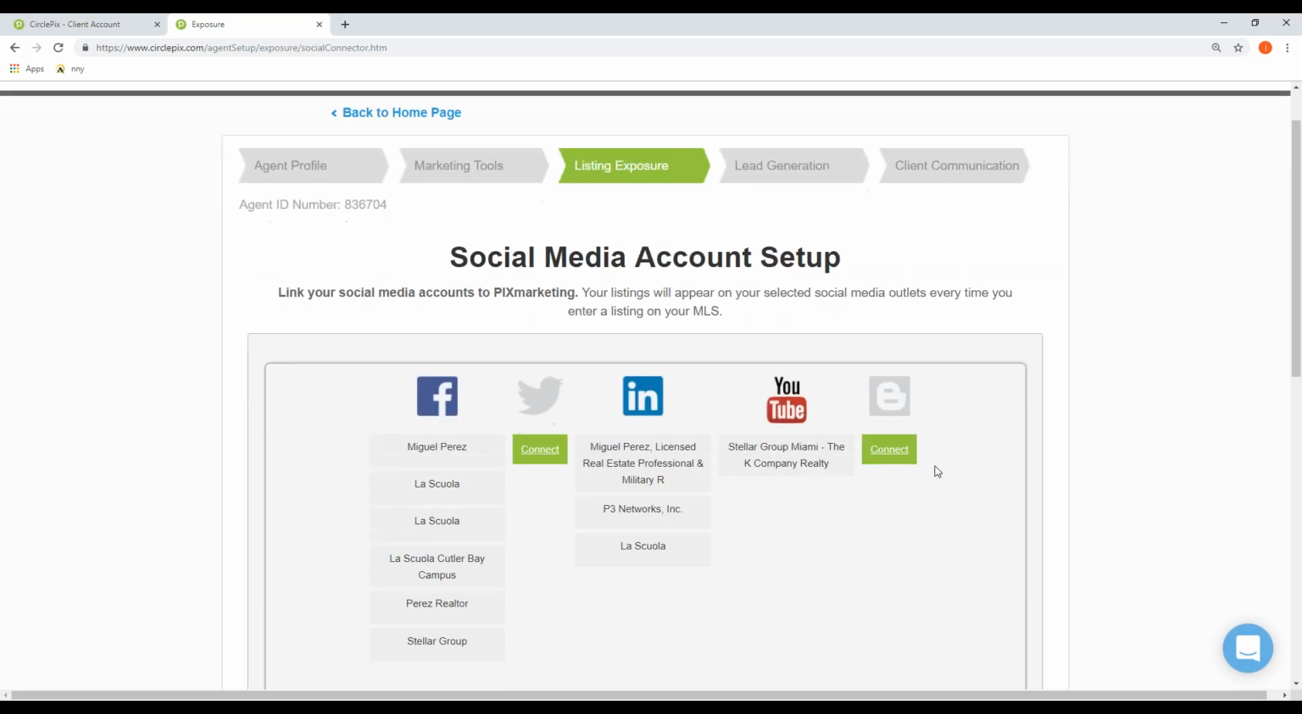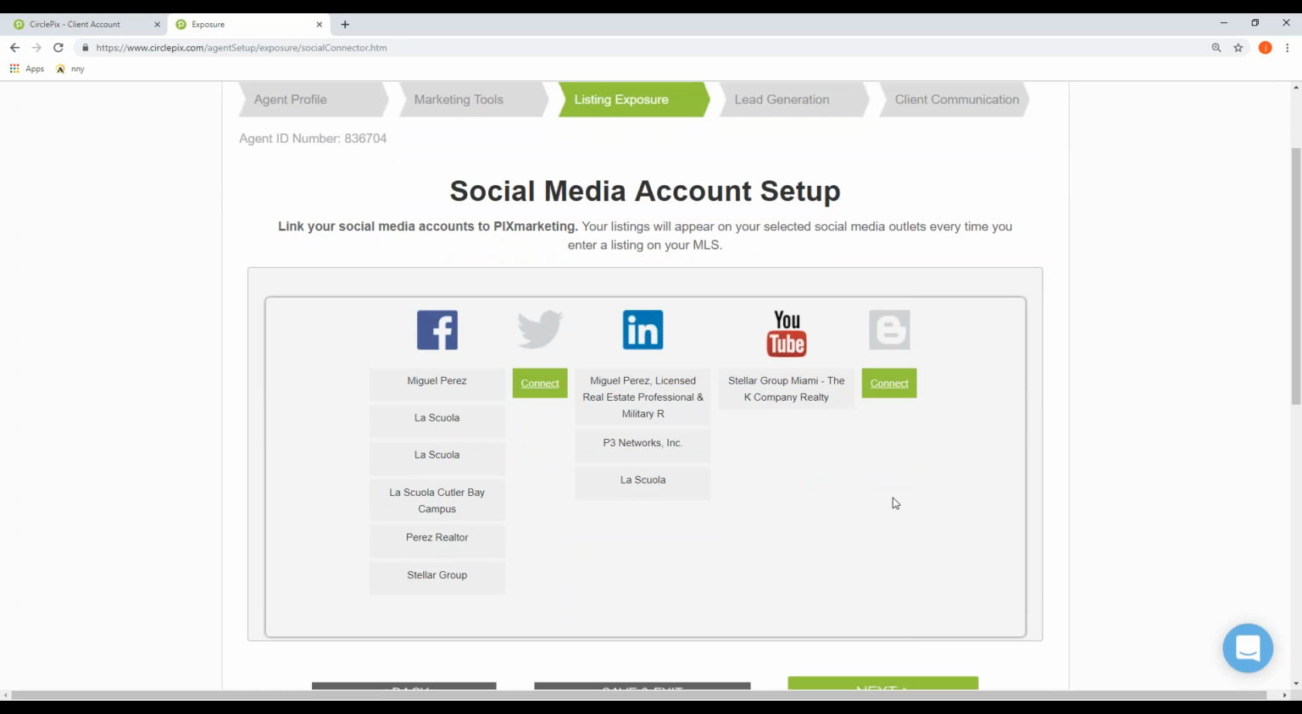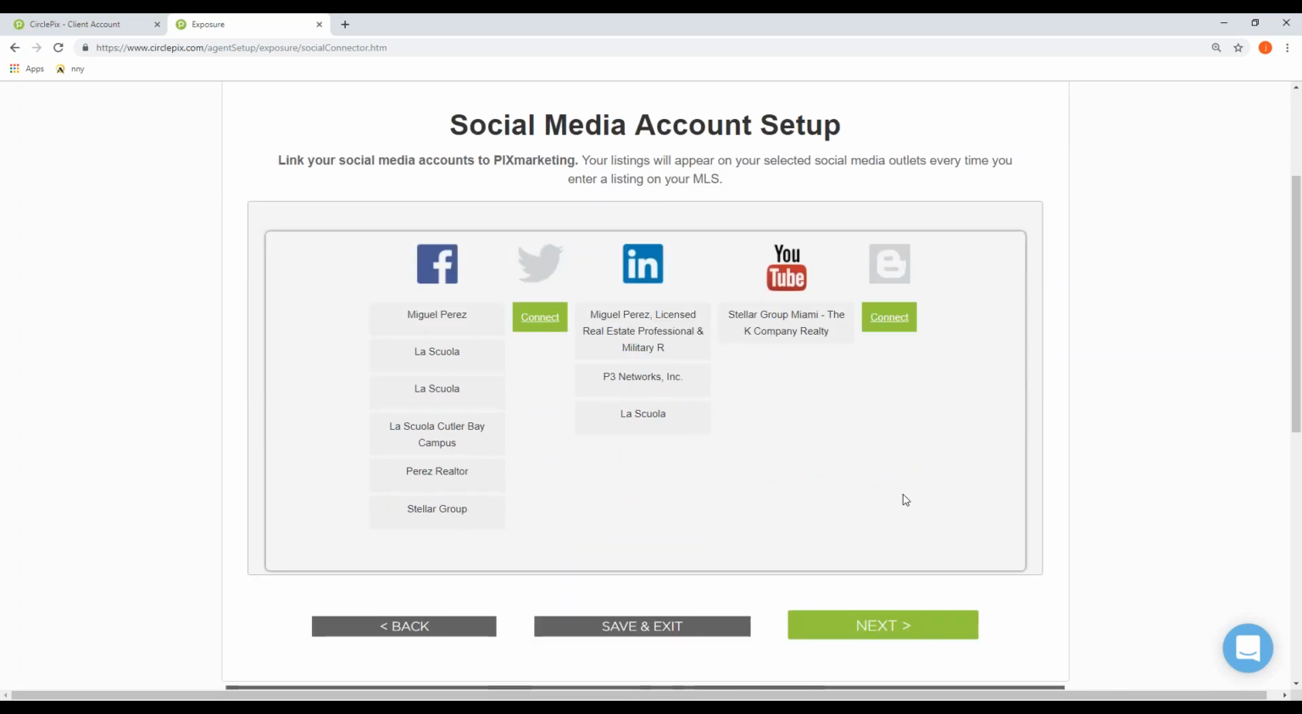And once again, if you don't have these accounts ready to connect, I will show you where you can make those connections at a later date.